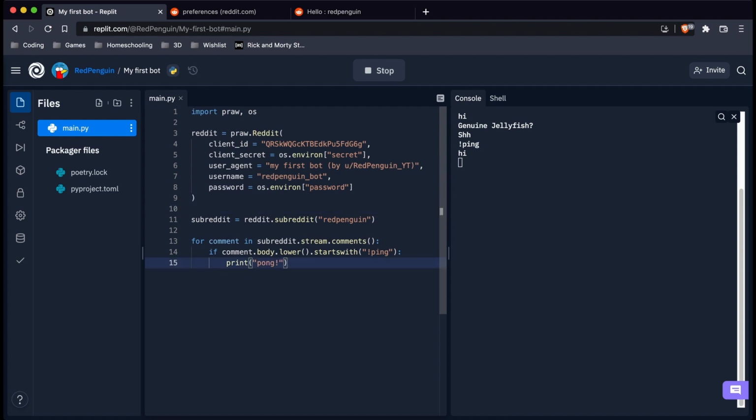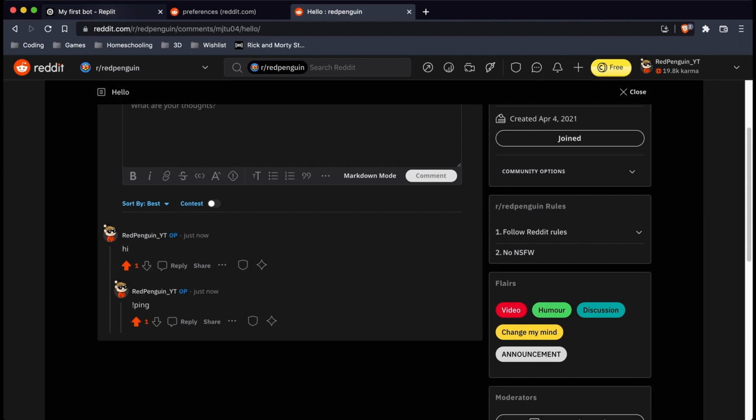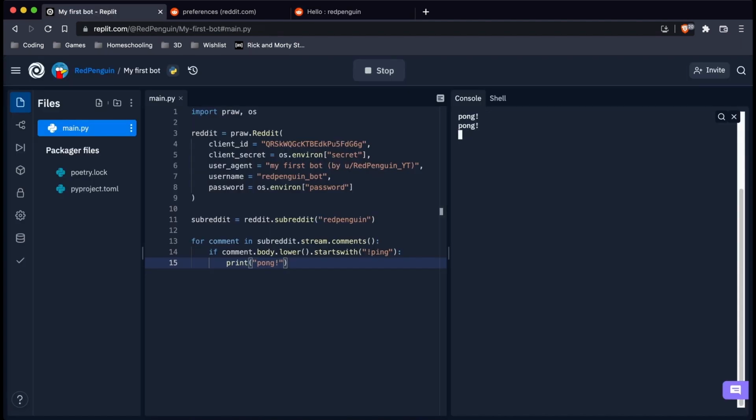So we got this, and we're going to just stop it and restart it. So now I'm actually going to do ping, just like this. After a short period of time, it will actually show pong. As you can see, it printed it again, so that means that it detected our command. This is where things get interesting. We can do comment.reply pong, and I'm also going to include the print, replied with pong.